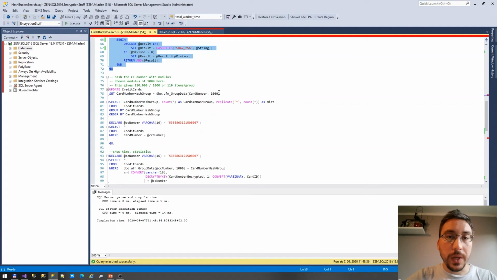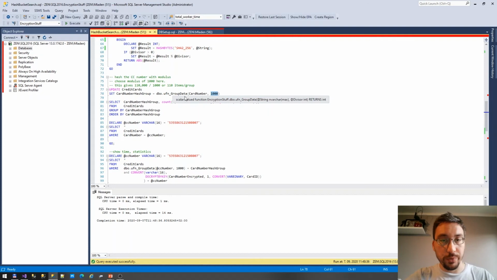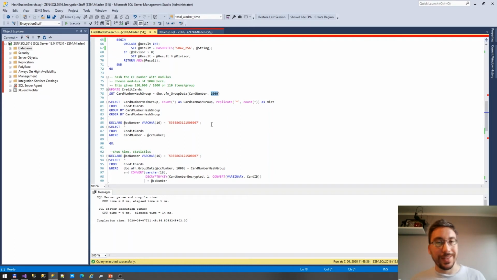Okay. Now I will update our credit cards table, and for each card number, I will create the hash group in which that card number is. And I will do that by saying use this function on our card number, and the divisor is 1000. So we want to have 1000 buckets. Meaning, if we have 1000 buckets and we have 110,000 credit cards, we will have about 110 items per group. Which means we will have to only go through 110 items instead of 110,000 items, right? So I will run this.